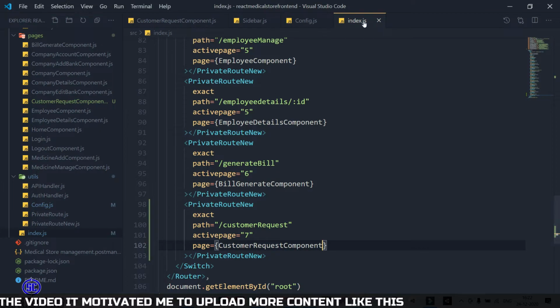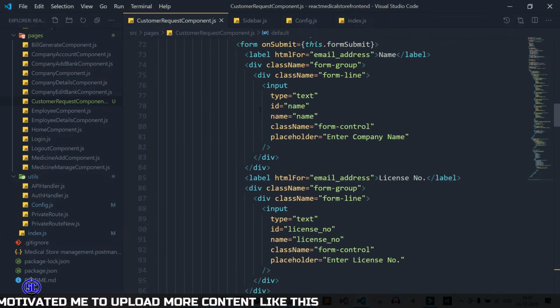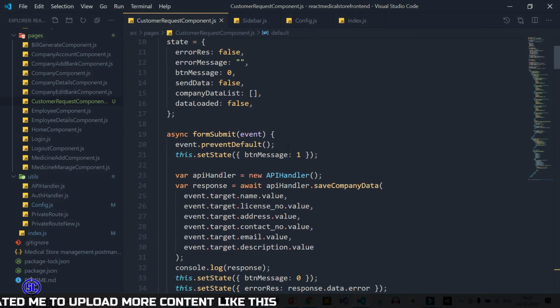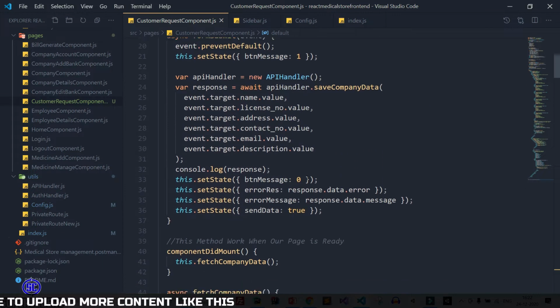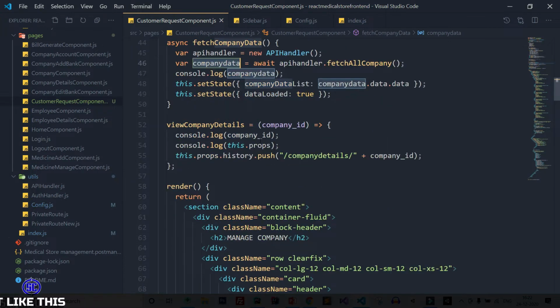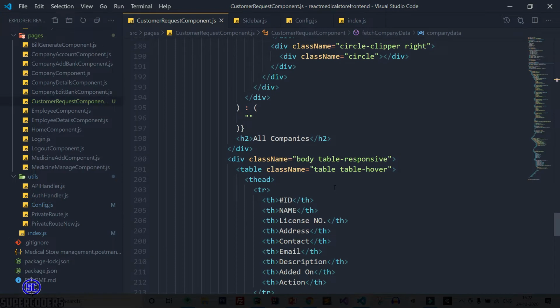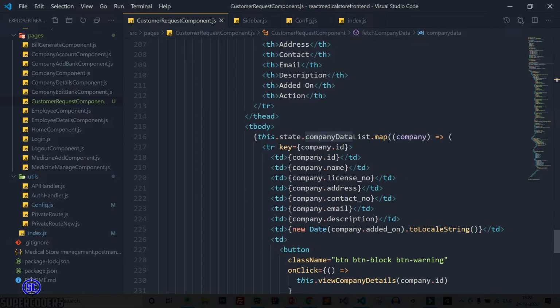First, let's go back to customer request. First is our data fetching. So we need to fetch the data of customer request. Here you can see it is fetching all company data, and in our table it is showing the all company data list. So simply find the all company data list object name.